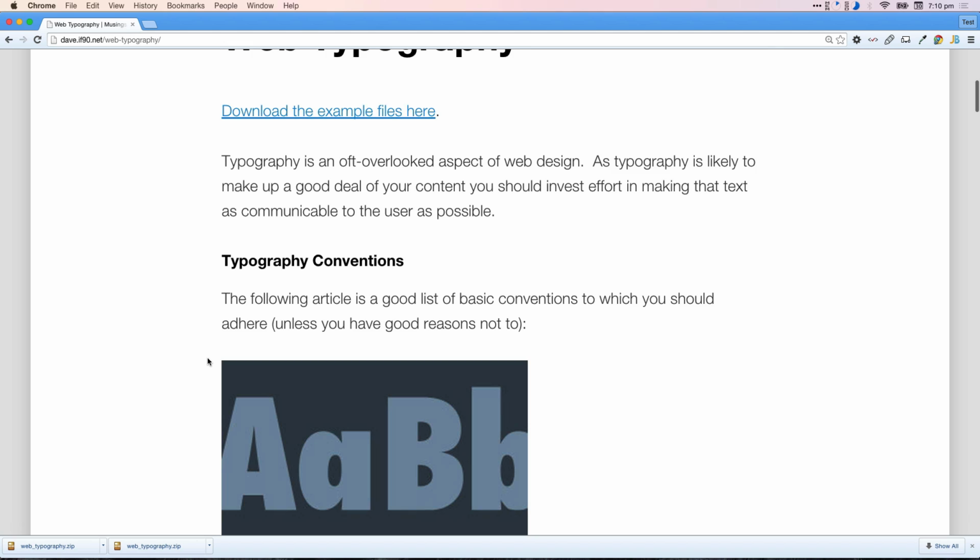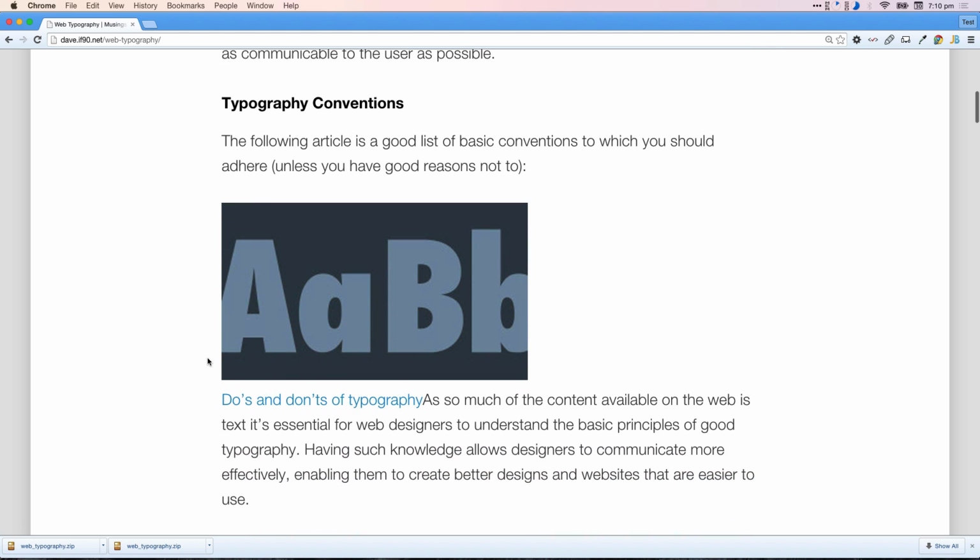So the first one starts quite simply. It's a fairly brief overview of some widely held typographic conventions.